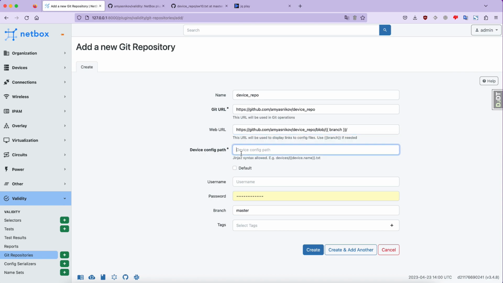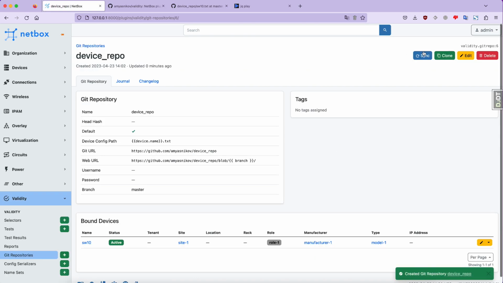Okay, and the device config path is the template of the path to a particular device inside the repository. In our case, we should use this Jinja2 expression, device.name and .txt. Okay, and default checkmark means this repository will be used for all the devices by default. So we don't need any username or password because our repository is public. Okay, I press create. Here's our repository instance, and I press sync button.